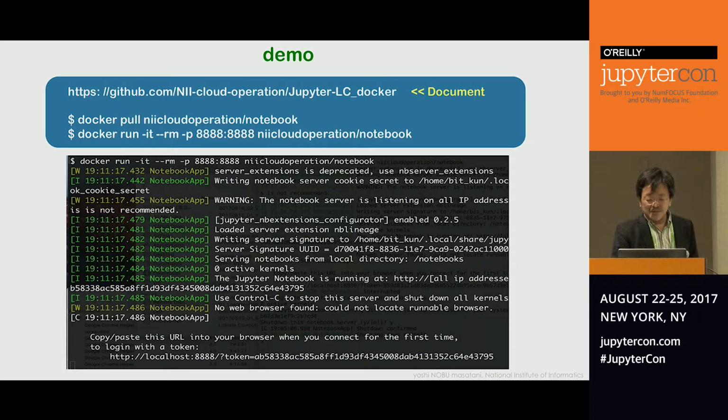So it's already 30 minutes. Actually, we packaged these kinds of extensions into a Docker image. You can pull the image, and you can examine it by yourself.